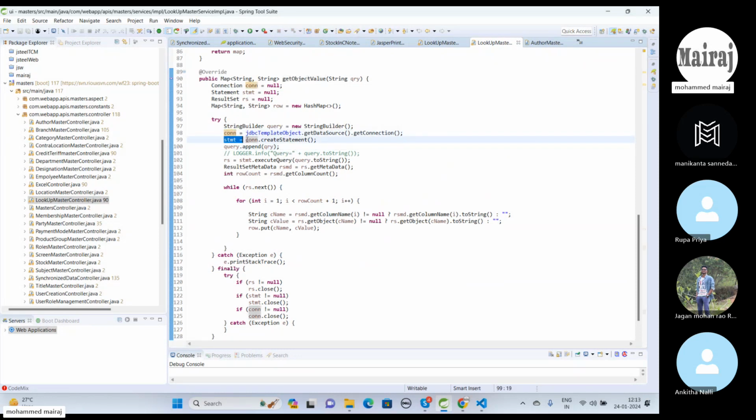And we have a statement. Here we are collecting that query, which is coming from the parameter. So we are collecting that query here, and we are executing that query, and getting the result for that query. So the result will be in the RS, the result set.